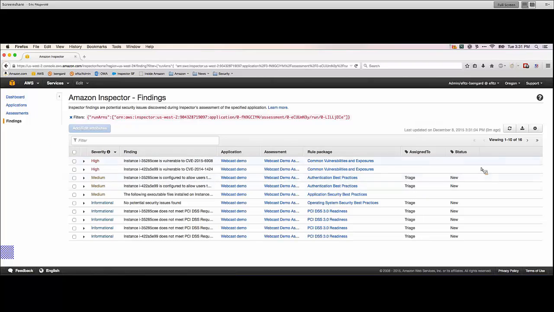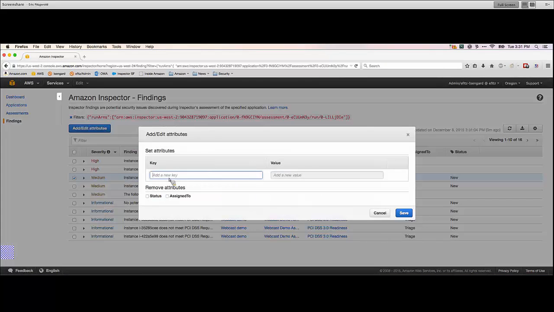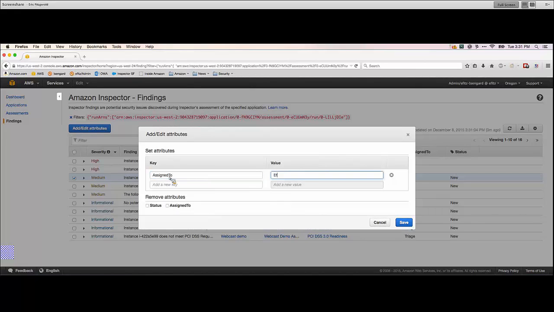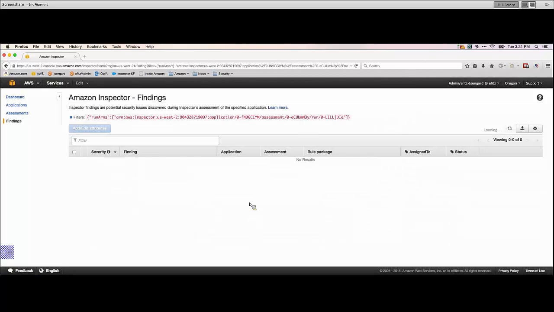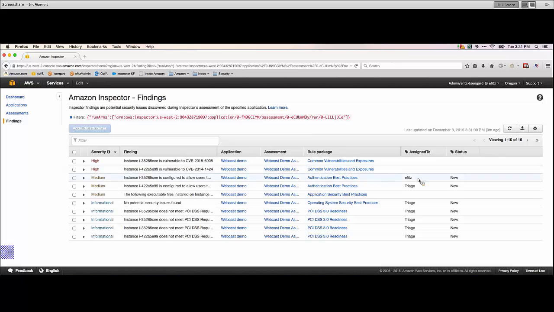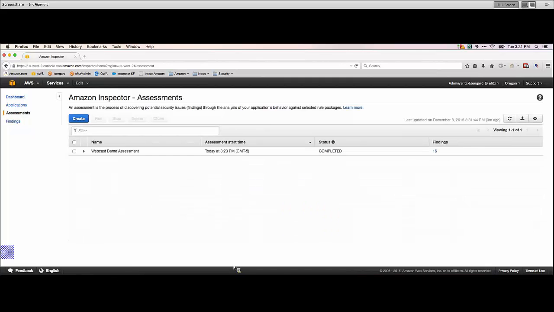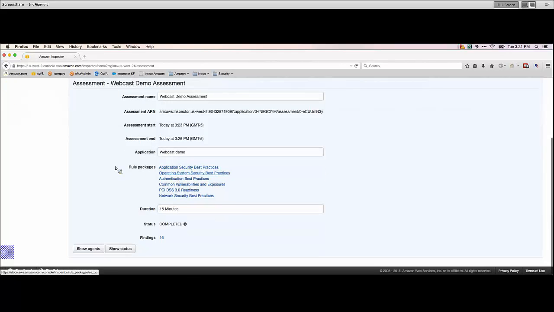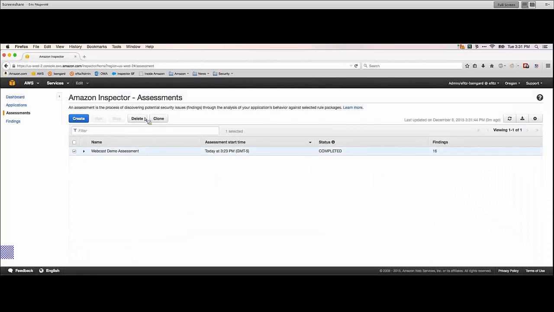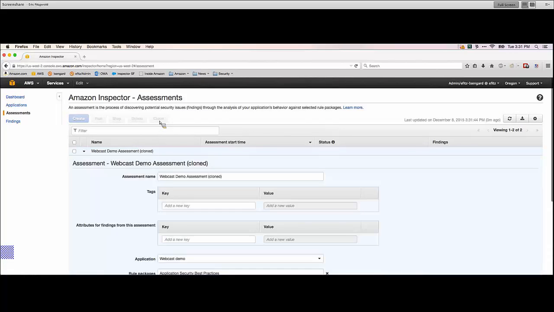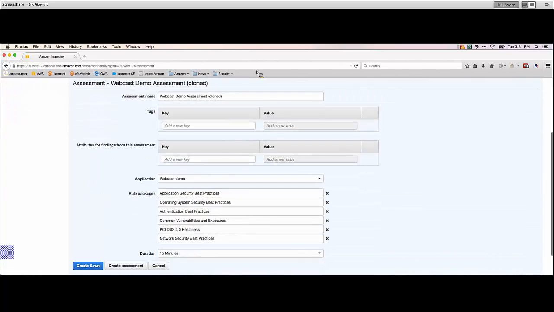Another interesting thing that I could do is, of course, when I go to one of these assessments, I can change it to, I can assign it to somebody in my workflow in that fashion. And I can actually, instead of having to bulk edit all of my findings, I can actually configure an assessment to do that for me.